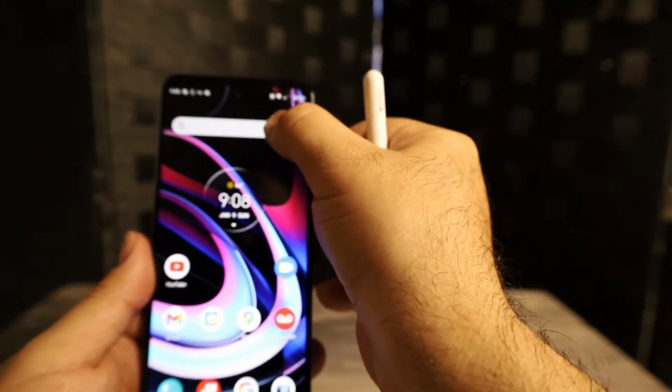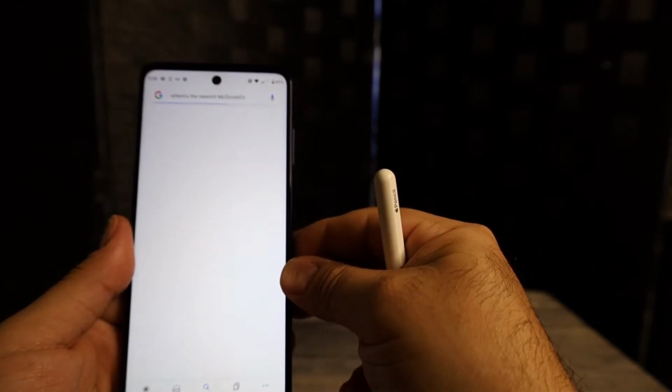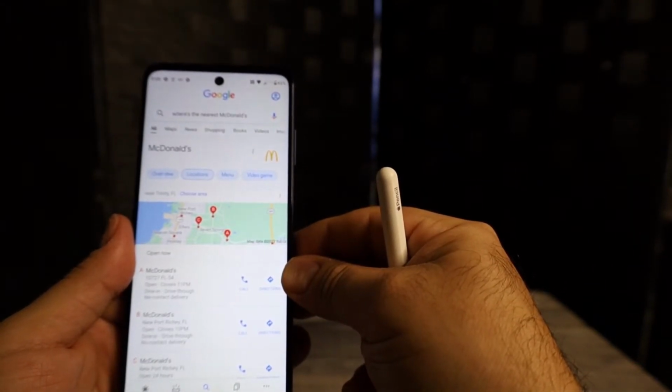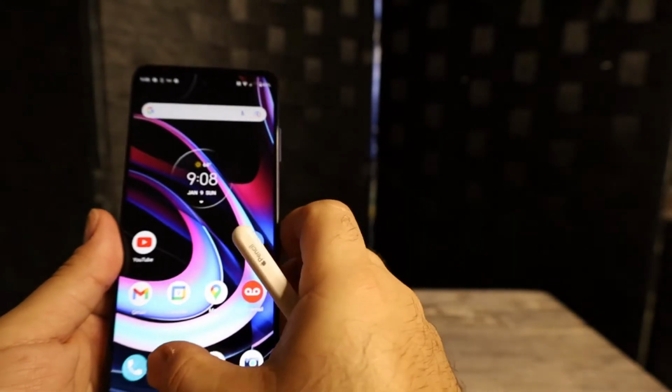You do have the voice. Where's the nearest McDonald's? McDonald's around Trinity. Here you go. So that's a nice feature there.